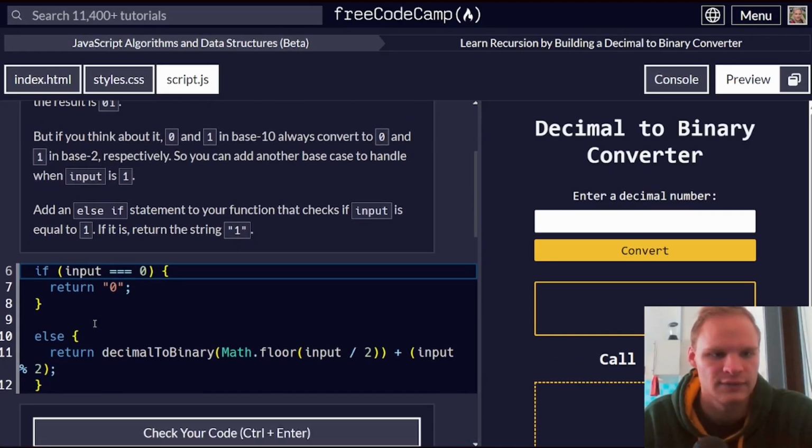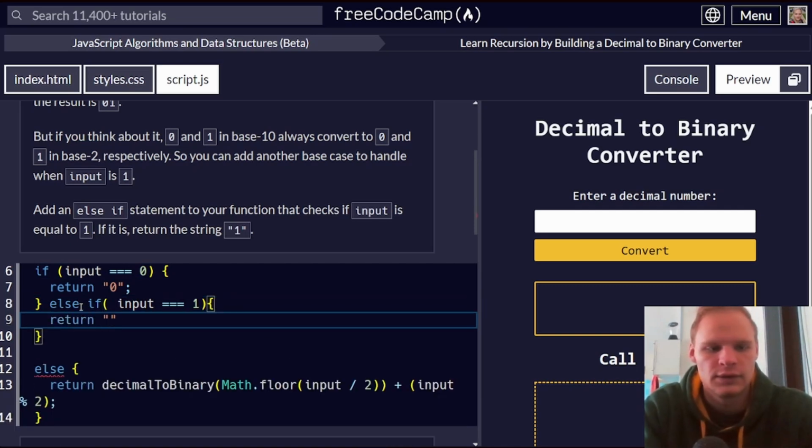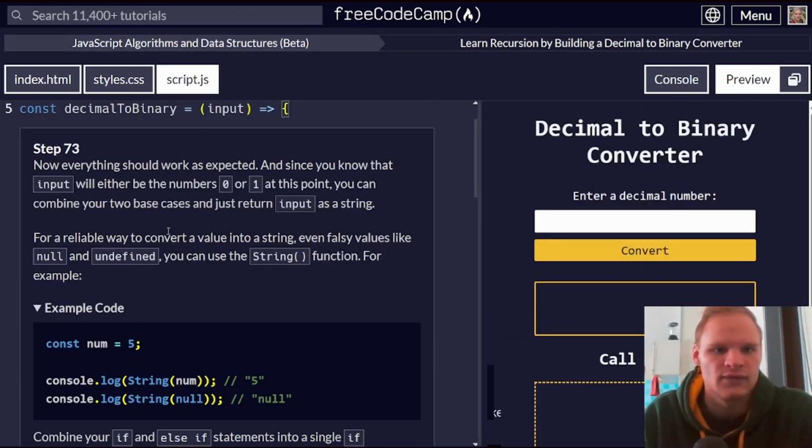And else if input equals 1, then return 1. Okay, perfect. Now everything should work as expected.